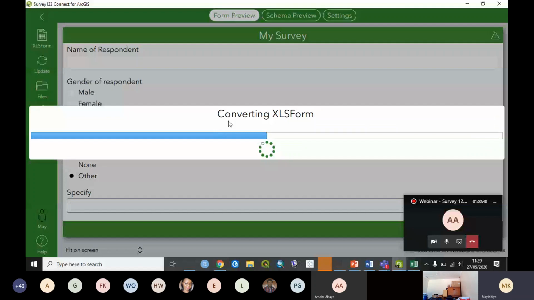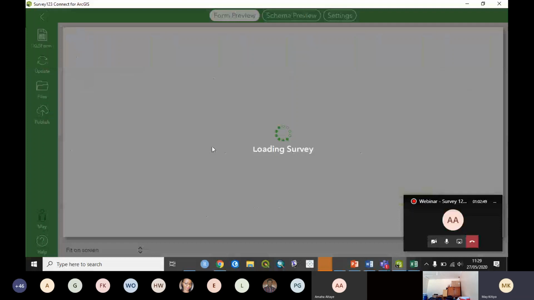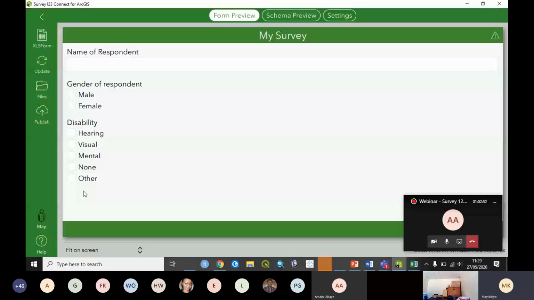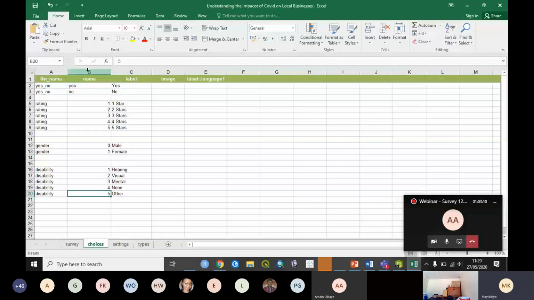So you notice by default, you can't see the specified question, right? But if I say none, if I say mental, if I say visual, if I say hearing, I can't see the specified question. But if I say other, oh, sorry, it's not picked it up. Let me just correct that. So if I say other, I should be able to pick it up. Sorry, so this is very important. If I say other, you notice other is code 5. Again, this is the most important column. So I've not typed in other here, I've actually typed code 5.